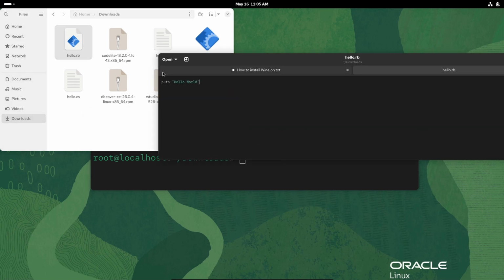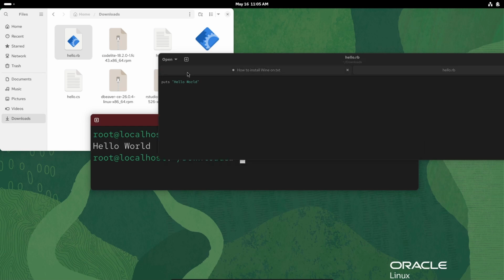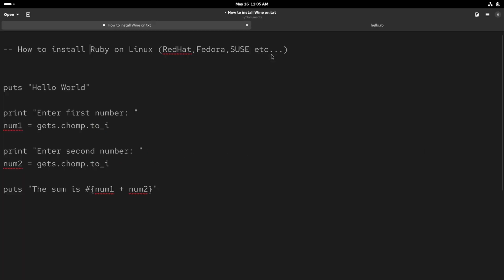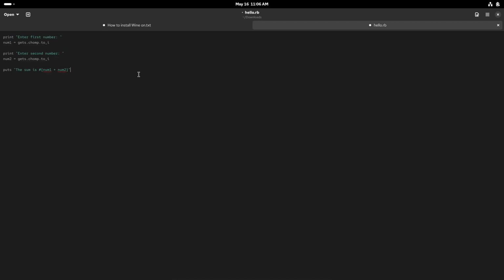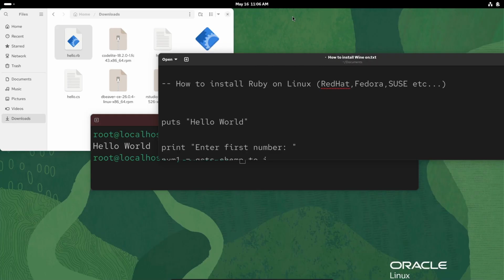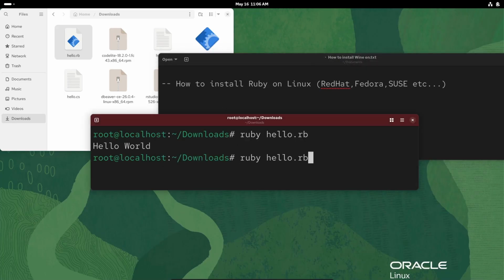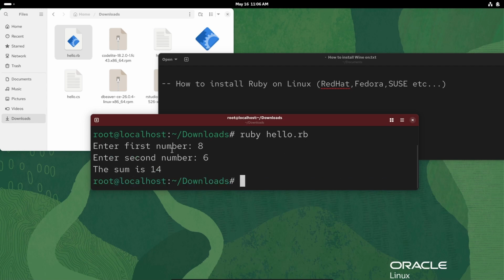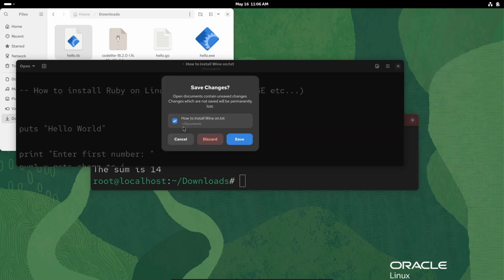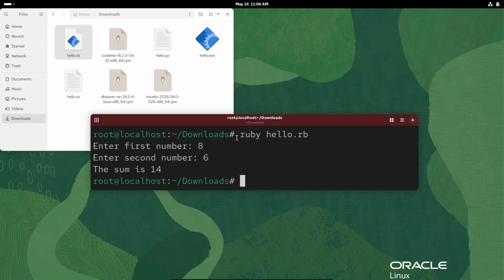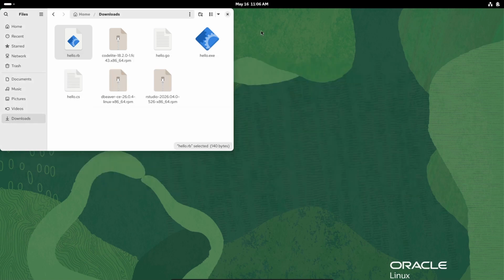Thereafter, let's make some changes. So this is the code to add two numbers. Control S to save. Now it is saved. Thereafter, let's run the command ruby hello.rb. Enter first number 8, second is 6, the sum is 14. That's displayed. So by following these steps, you can easily install Ruby on the Linux operating system.